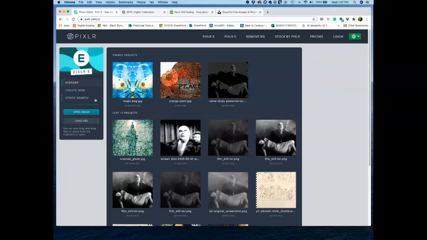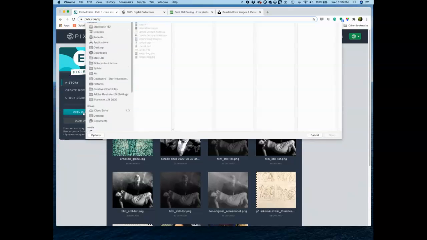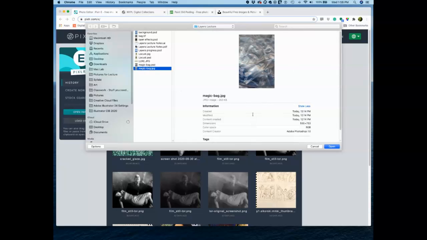I'm just going to start by creating a new project. I'm going to do that by opening an image. Over here on the left-hand side, there's a button you can click, and it takes you to your computer where, if you've created a folder and put the photographs you're going to use for your project in there, you just navigate to that. I'm going to start with magicbag.jpg. If you've taken me for digital imaging, you're going to recognize this.